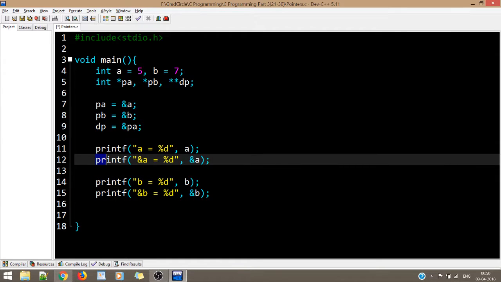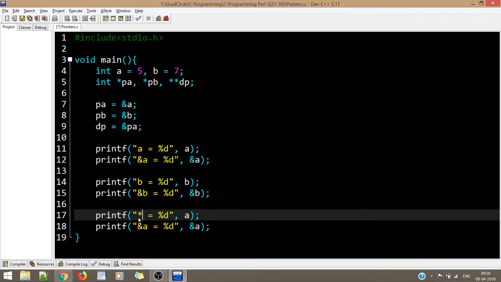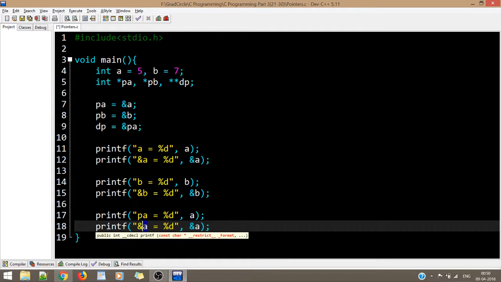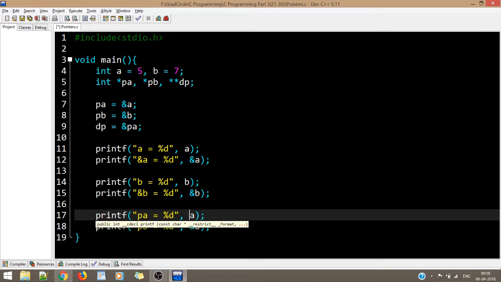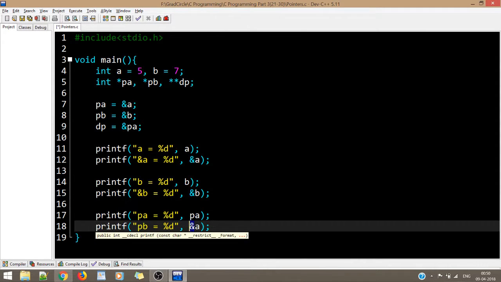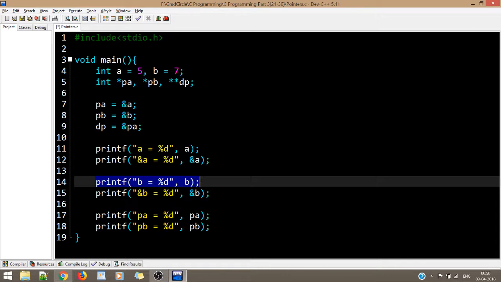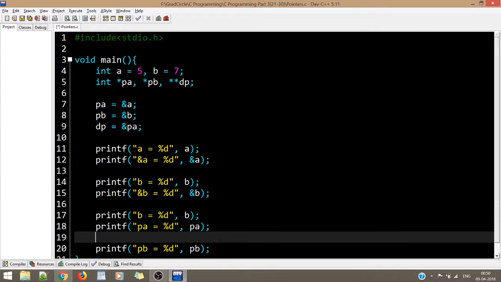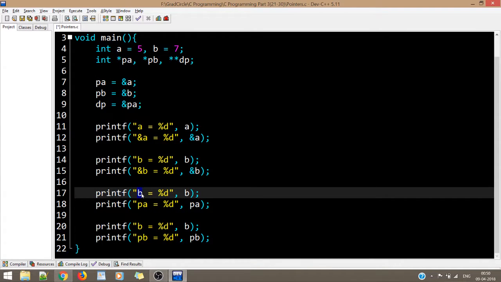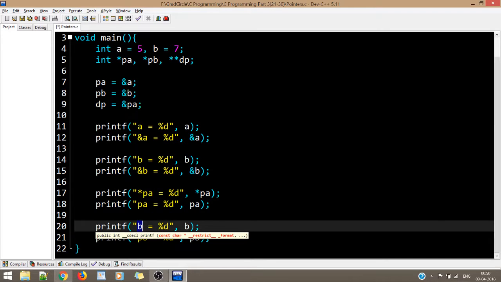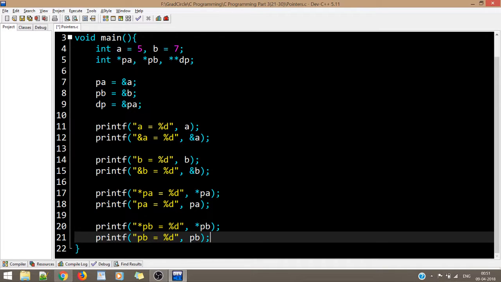Now, what I'll do is write star pa, and here I'll write pb. One more thing we'll do is, let's write this: star pa, and here I'll write star pb. Okay, let me see. a is there, ampersand a, b, ampersand b, star pa, fine, pa is equal to this.